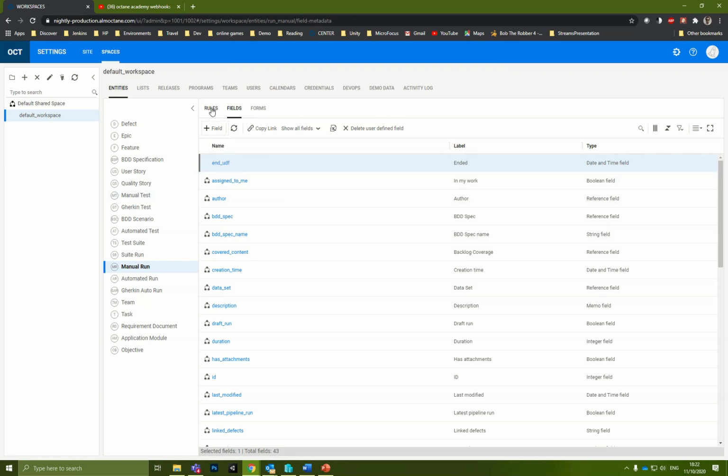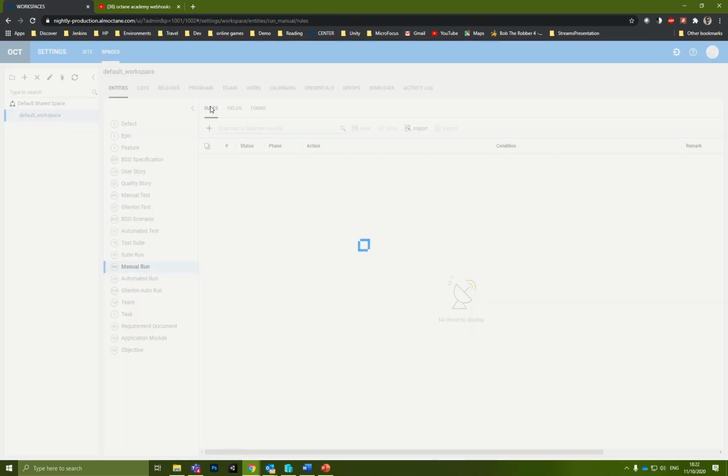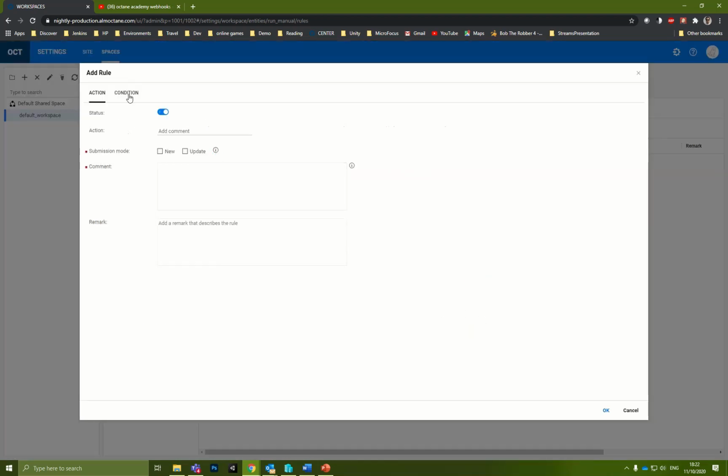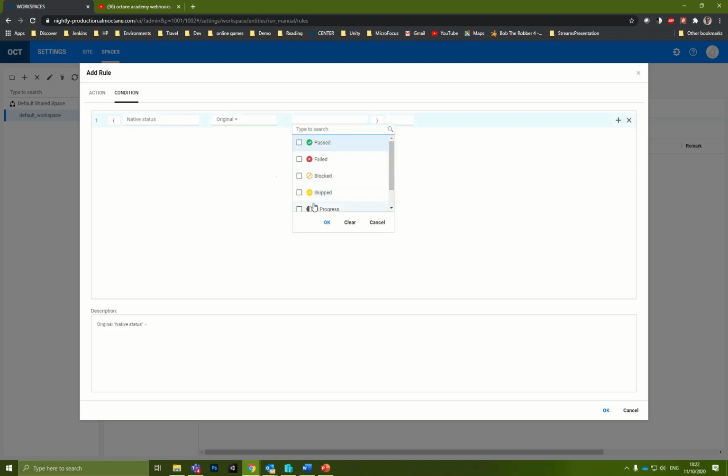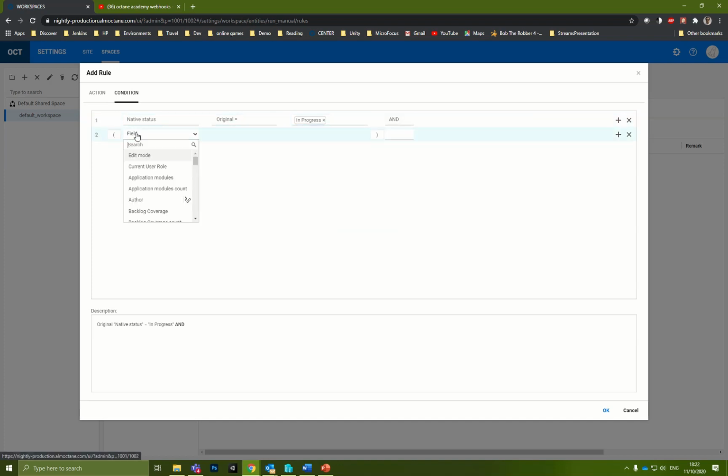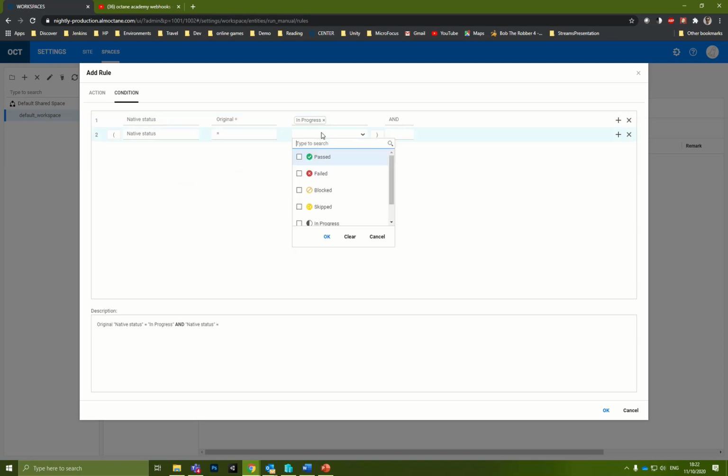And to do that, we'll use business rules. So we'll add a business rule, and let's start with the condition. The condition is that the native status original value is in progress, because the test is now in progress, and the native status current value is, let's say, passed, failed, blocked, which means that the test was in progress and was changed to passed or failed or blocked.